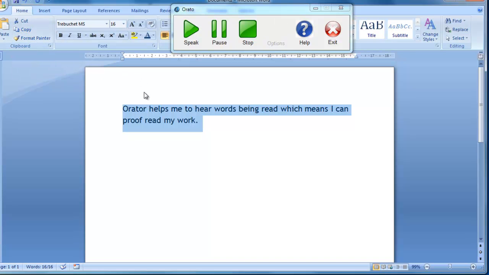Just bring Word up. Okay, and there's Word. So for example, if you're doing any proofreading, if you've written an essay and you want to proofread it either paragraph by paragraph or the whole essay, you can do that again just by highlighting the text that you want read and then pressing Copy, and then Orato will read that back for you. So it's a great tool for supporting literacy, proofreading, a whole range of things.